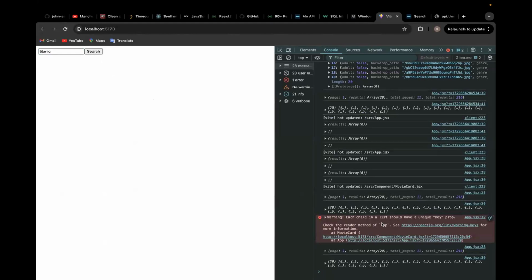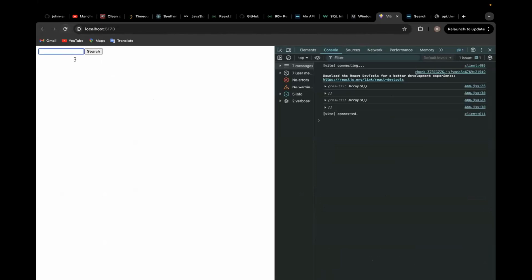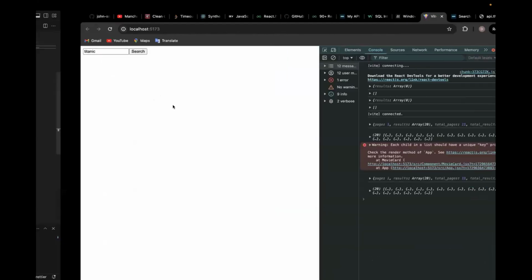This is just a warning. It's okay. Okay, but why don't we have anything in the UI? Check the console.log. What is it?